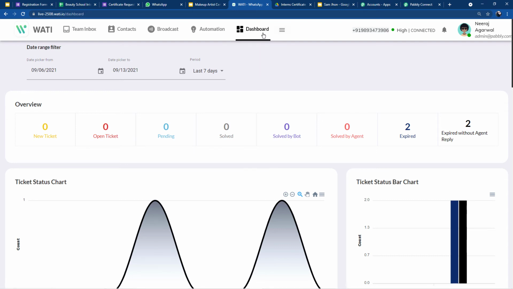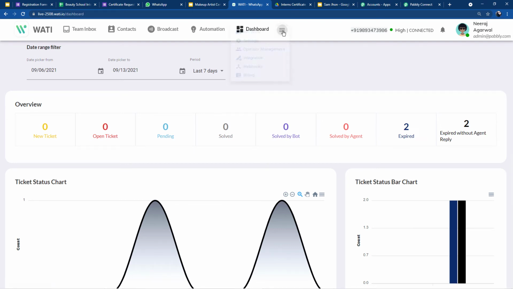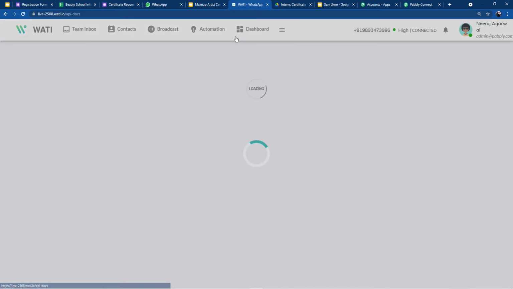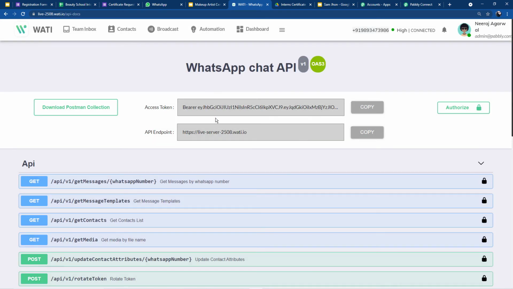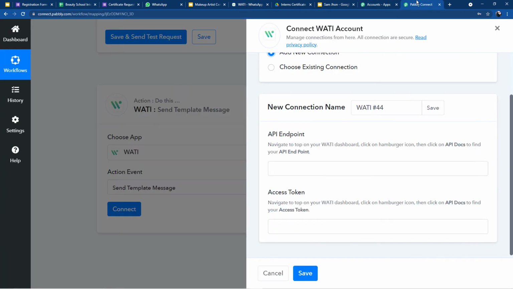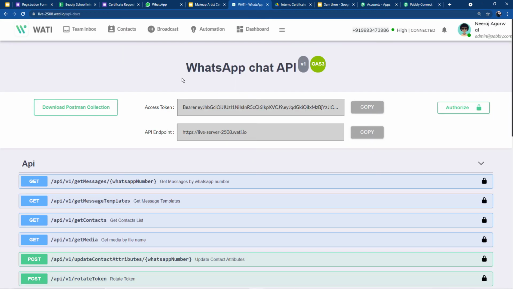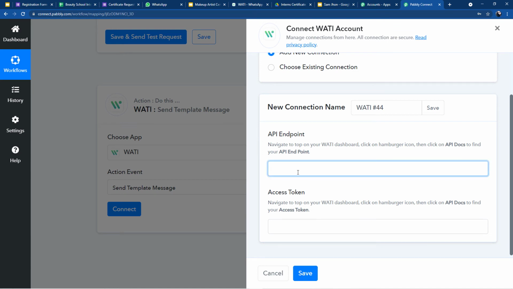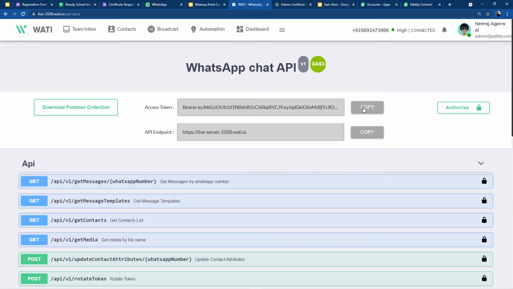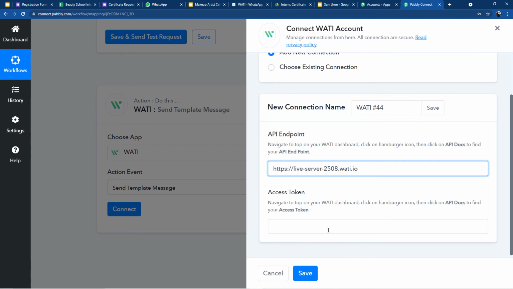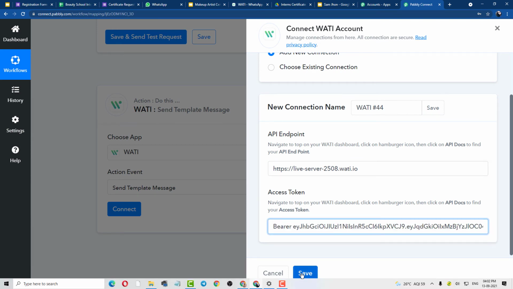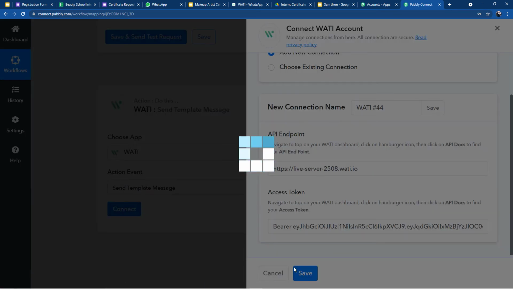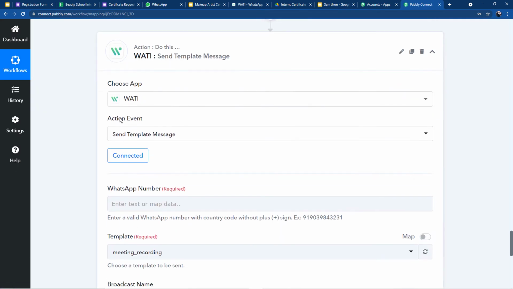Here I'm just going to click on this dashboard option. Then I'm going to click on API docs and both of the keys will be available. Why? Because I have already created my account. I just need to connect it with Pabbly Connect. So for this I need to provide these two keys. You can see both of the keys are available. I'm just going to copy it and paste it here. So this was the API endpoint, and then I'm going to click on access token and paste it here. This way my Vatty account will get connected to Pabbly Connect. Now you can see it is connected.